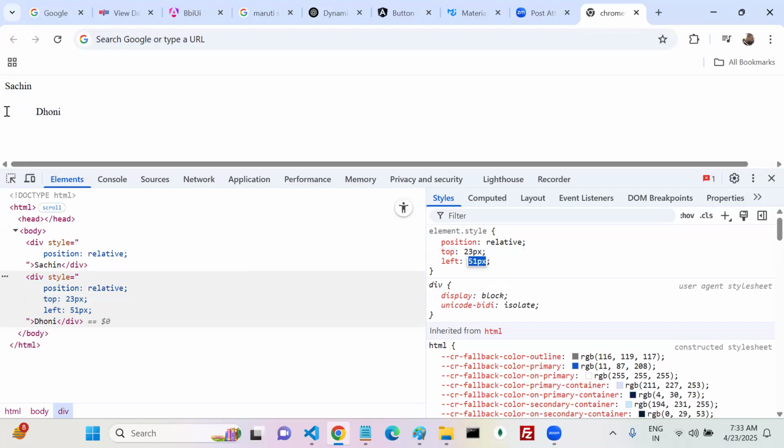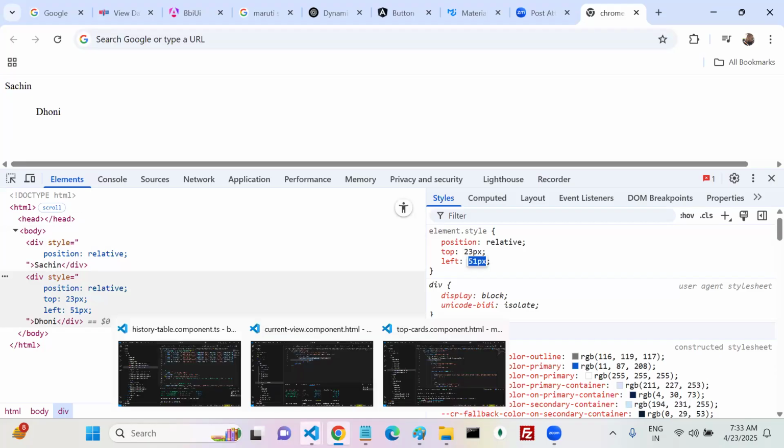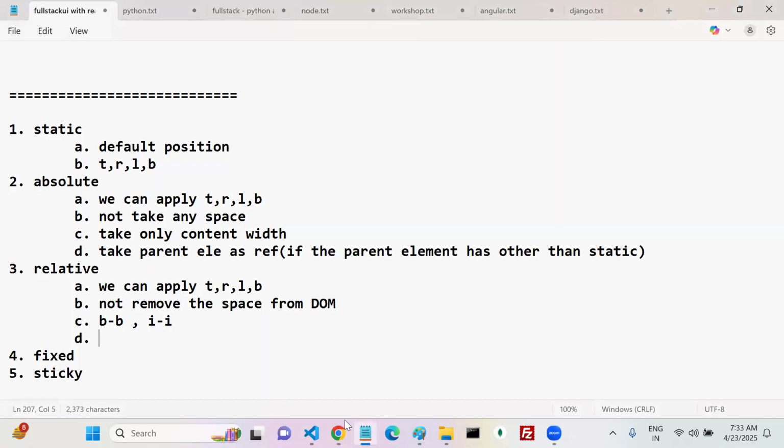Yes or no? Whenever my position is relative, it always takes my current position as a reference, where I am now. From there only, it is going to calculate your top, right, left, bottom. Understood, everyone? Take current position as reference. Understood?